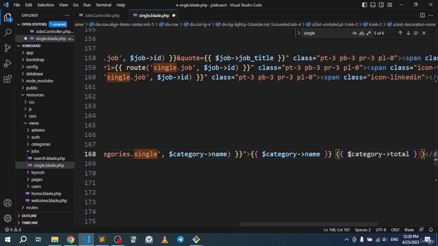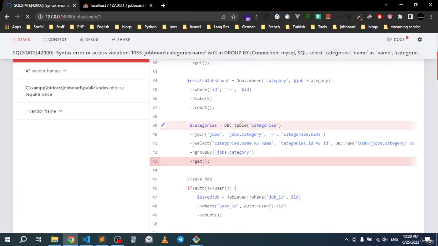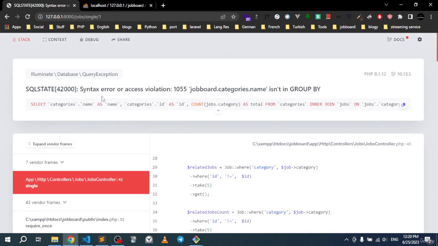Let's save this whole thing. Now this should actually refresh. All right, so we got an error, a syntax error violation.